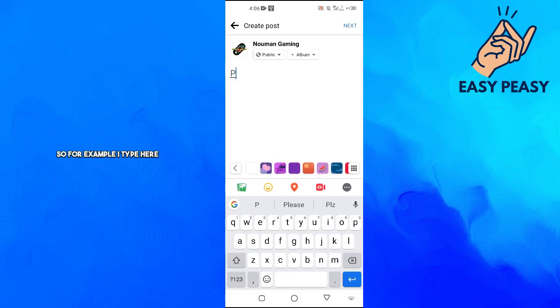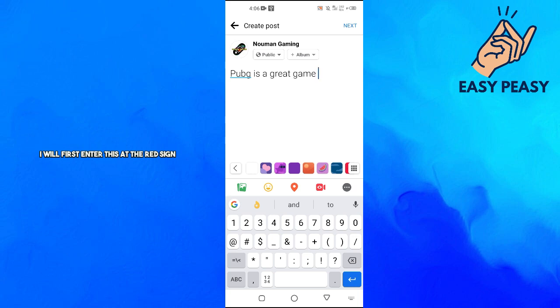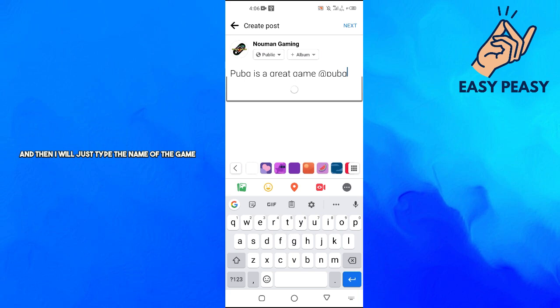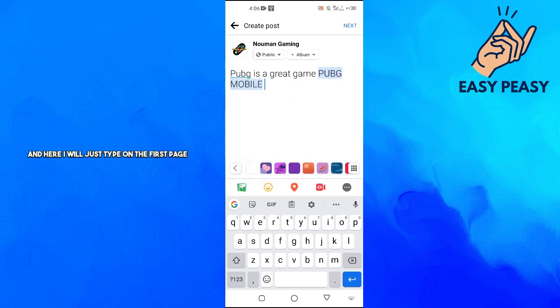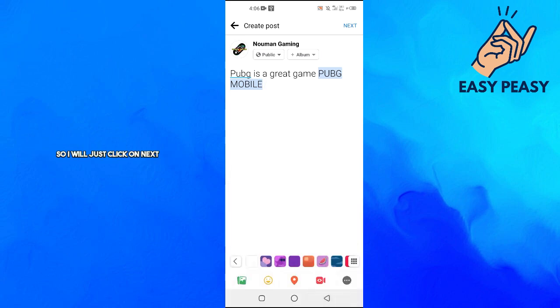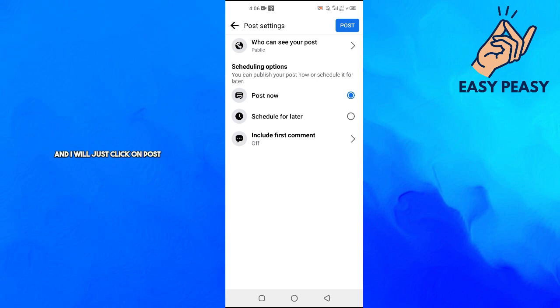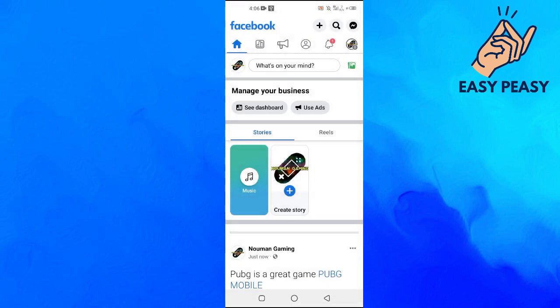So for example, I type here, "This PUBG is a great game." And now if I want to tag the page of this game, PUBG, what I will do is first enter this at-the-rate sign, and then I will just type the name of the page, PUBG Mobile, and here I will just tap on the first page. And now as you can see, this page has been tagged in my post, so I will just click on next, and then click on post.